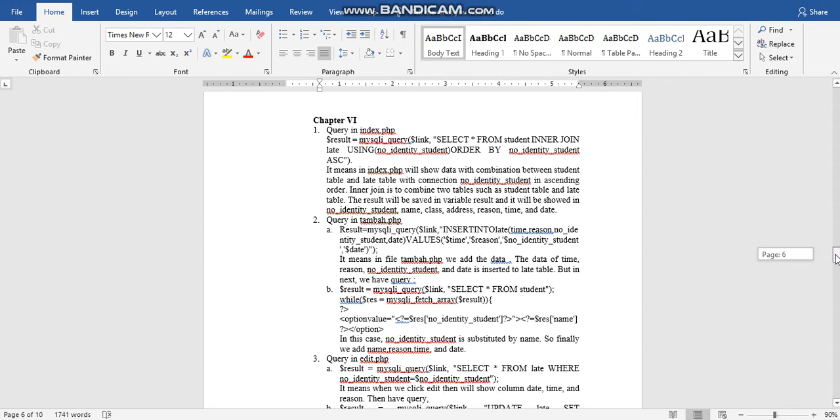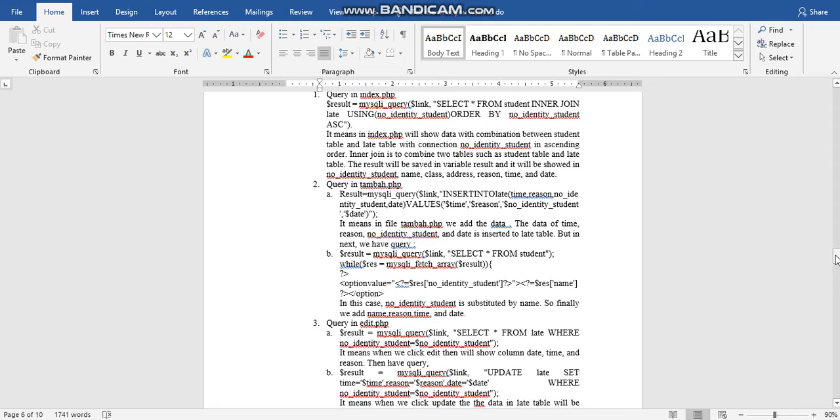Query in tambah.php: insert into late, time, reason, student identity number, date, values time, reason, student identity number, date. It means in file tambah.php we add the data of time, reason, student identity number, and date, that is inserted to the late table. But first we have the query select from student where student identity number equals name. So student identity number is substituted by name. Finally we add name, reason, time, and date.